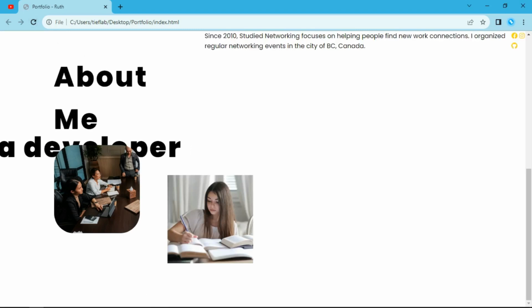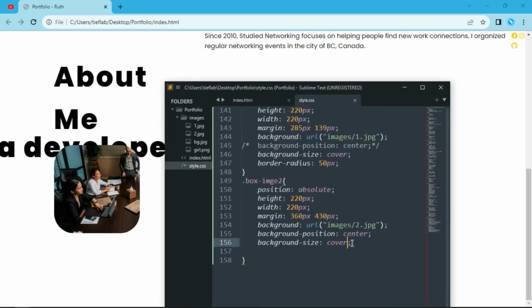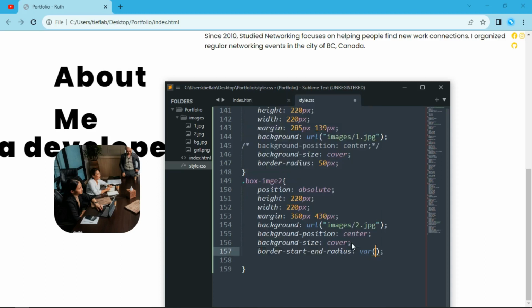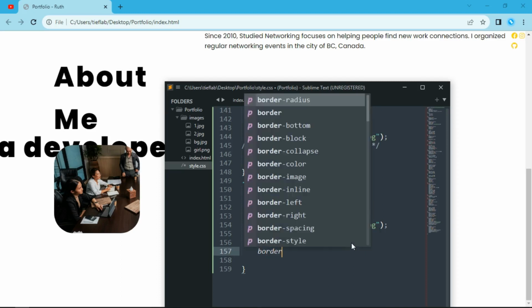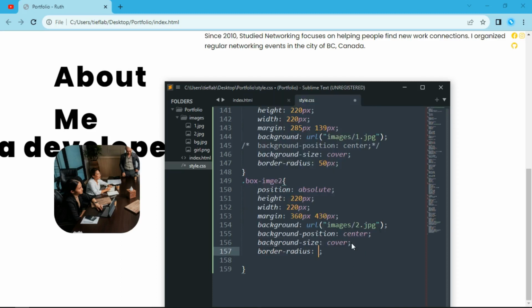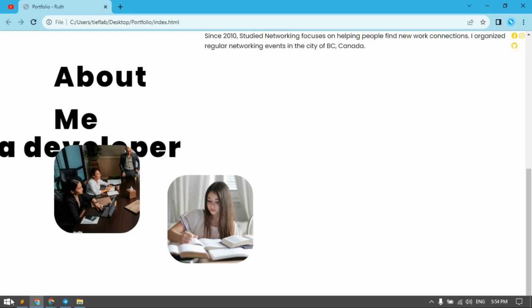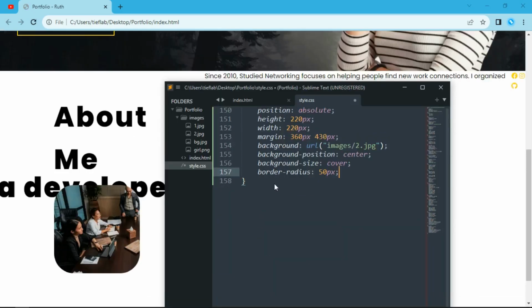See. Now border radius. The radius. No way. Border radius is going to be 50 pixels. Now boom, we have it here. Let's continue. We'll come back to it later.